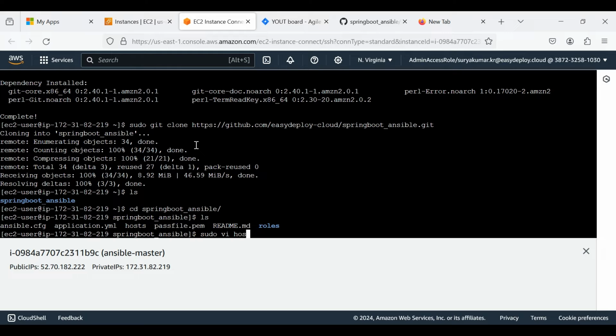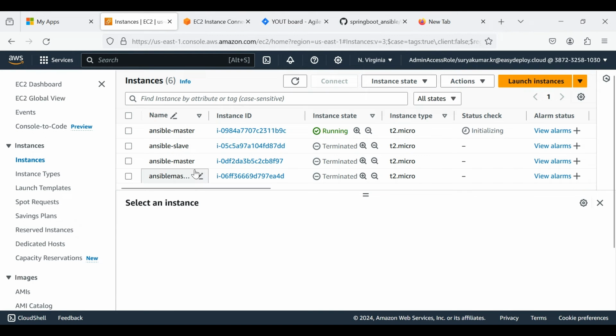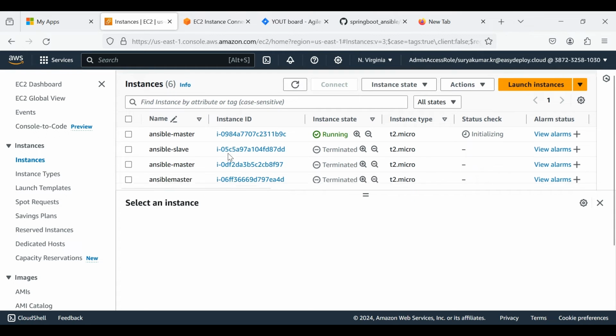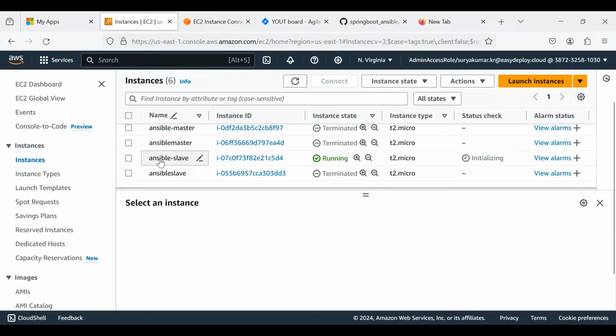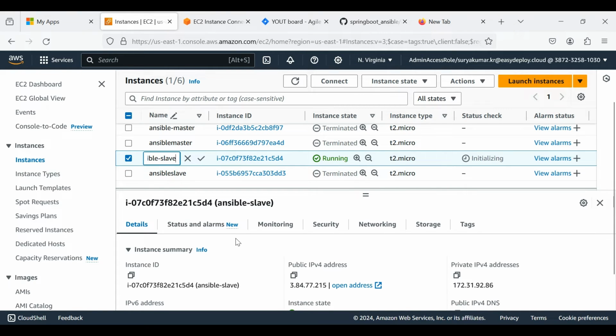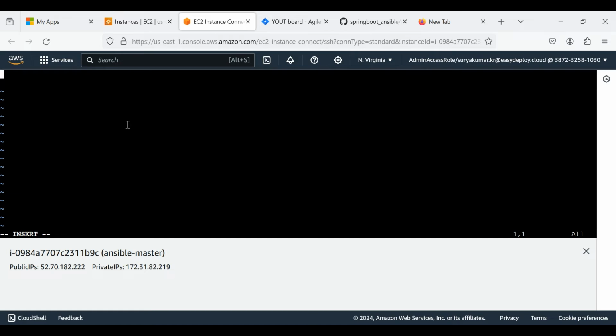Type sudo vim hosts. We want to add the Ansible slave server public IP address here. Go to the instance page, click Ansible slave server, and copy the public IP. Paste the copied public IP. Save and exit.